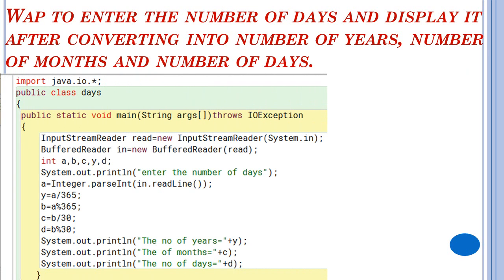First, the normal steps: import java.io.*, the same step. Public class, instead of any other class name, you can use Days, whatever you want. The class name is your wish. I have used Days here. Next, public static void main, String args, throws IOException. Why this IOException and InputStreamReader and BufferedReader do I need to use? Because this is based on the input stream method. So next is InputStreamReader read = new InputStreamReader(System.in); BufferedReader in = new BufferedReader(read).